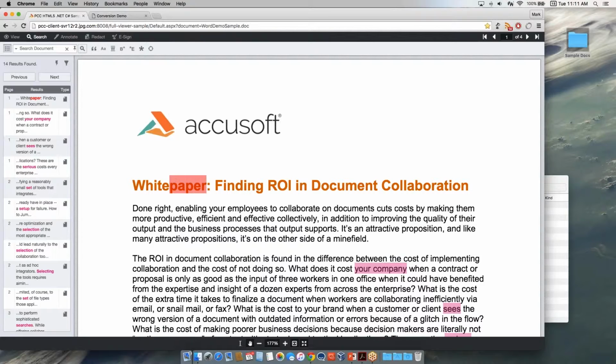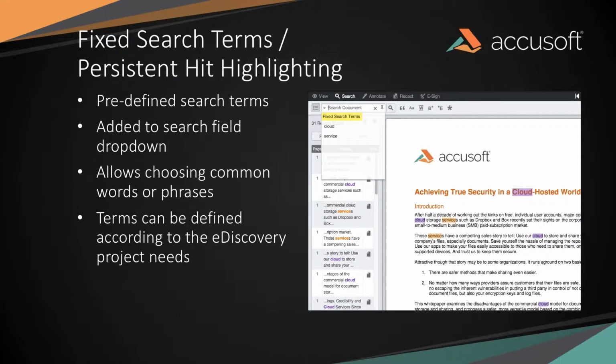So as I mentioned, this is a very valuable capability that you would have to be able to control the terms that your team is searching for, ensure that they're searching for the right terms, and also it's just a shortcut method too. If these are things they're going to be searching for all the time, then those are already in the system and they can see it as soon as they open the document.